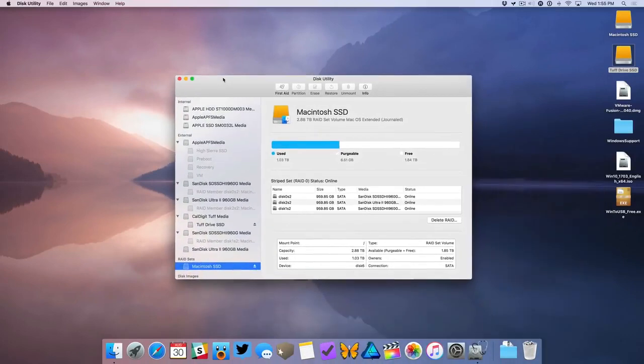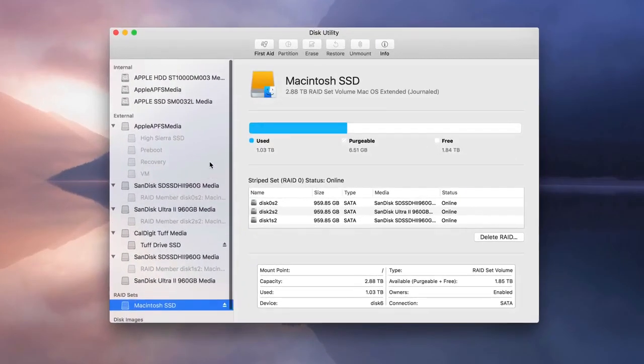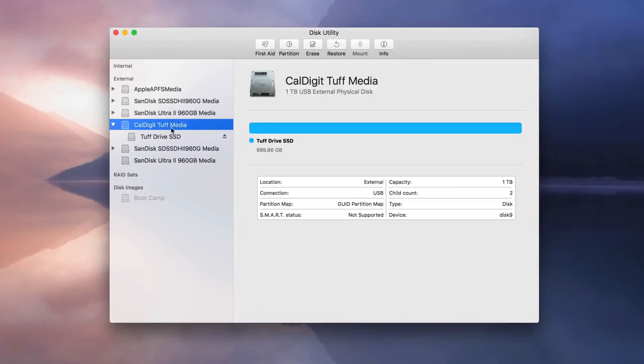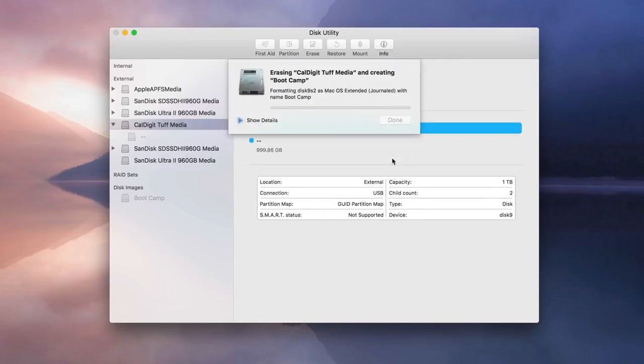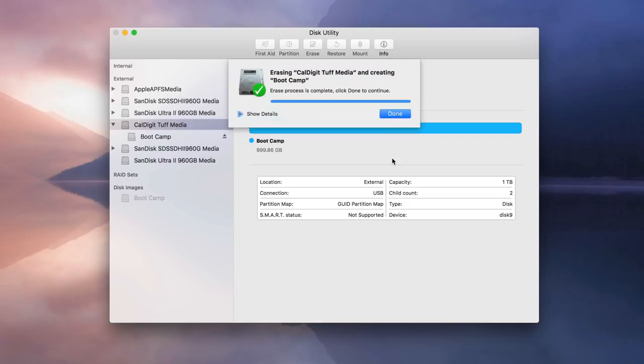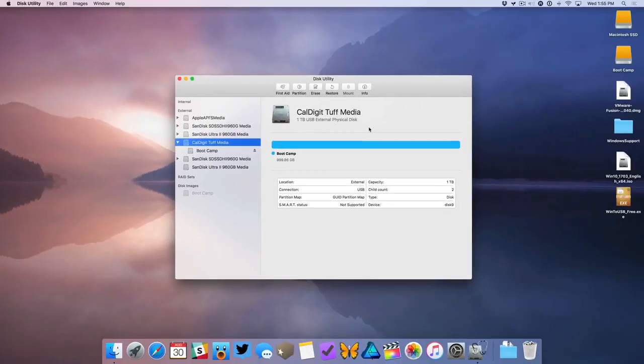Alrighty. Now there's a lot going on here on my Disk Utility. I'm just going to minimize everything and concentrate on the CalDigit Tough Media drive, which is the drive I just connected. You want to select your drive and then click Erase. Make sure there's nothing on the drive that you need. Back anything up that you may need. For name, use Boot Camp, format macOS Extended Journaled, scheme GUID partition map, click Erase, and it goes through and does its thing. Then click Done. Now you can close out of Disk Utility.